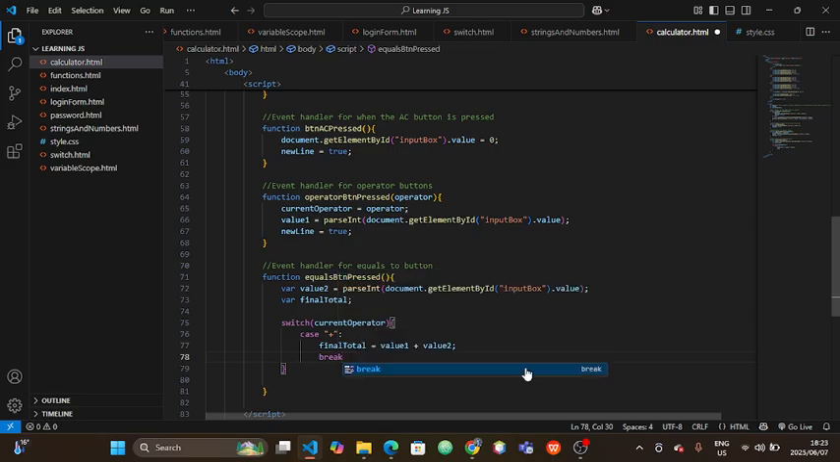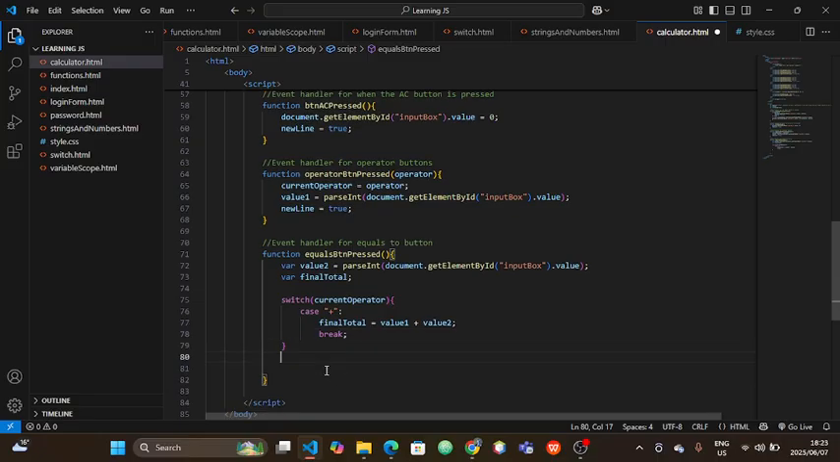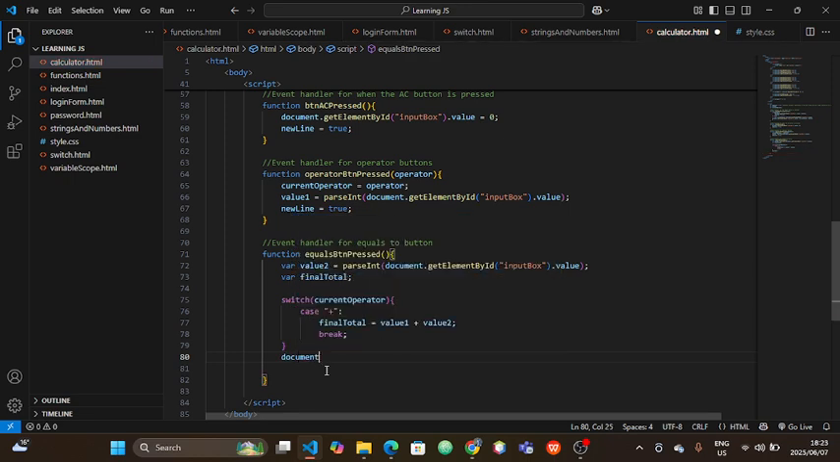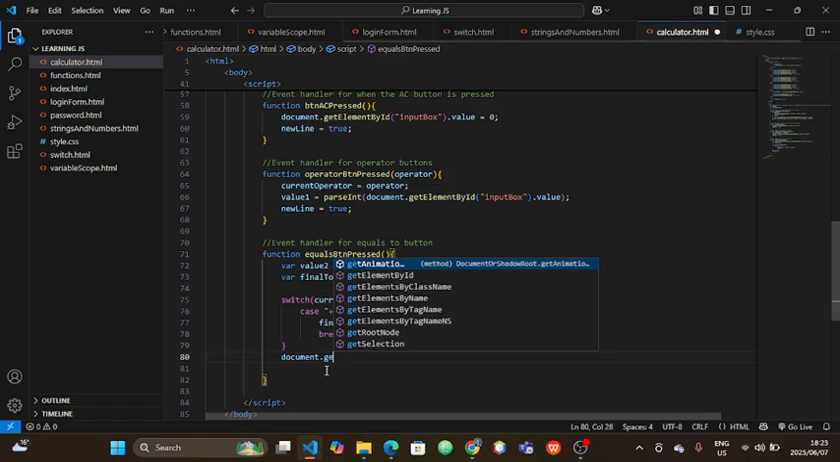Okay, so we've got the final total. And now we're going to bounce to the end of the case statement. What do we do here? Now here is where we output the value that's stored inside final total. And we do that by using document.getElementById. I should really copy and paste this.